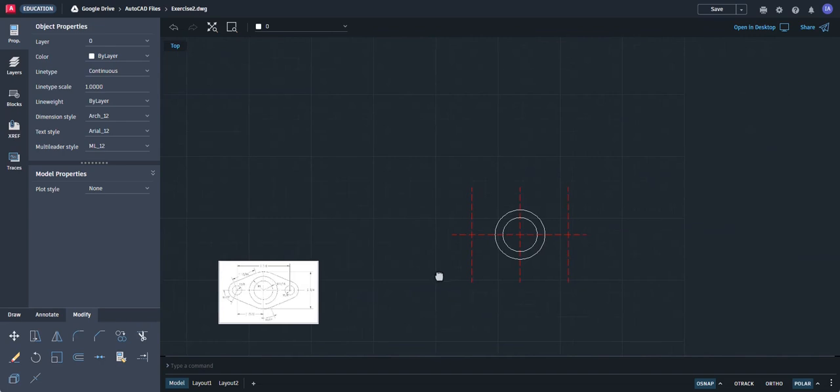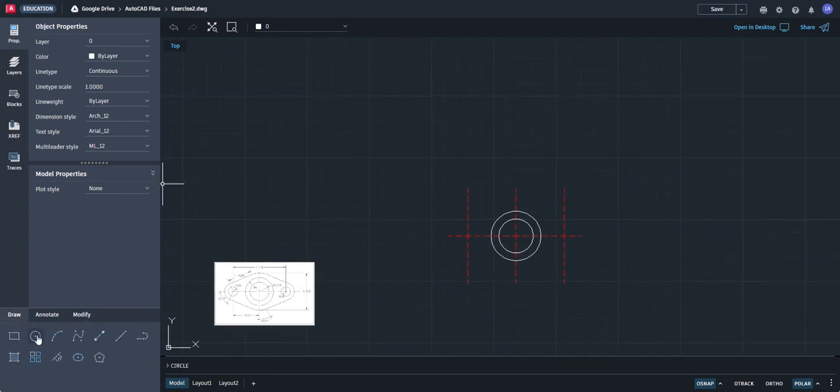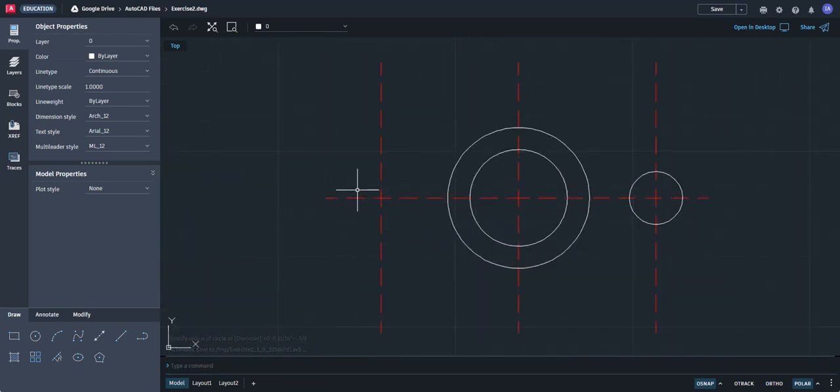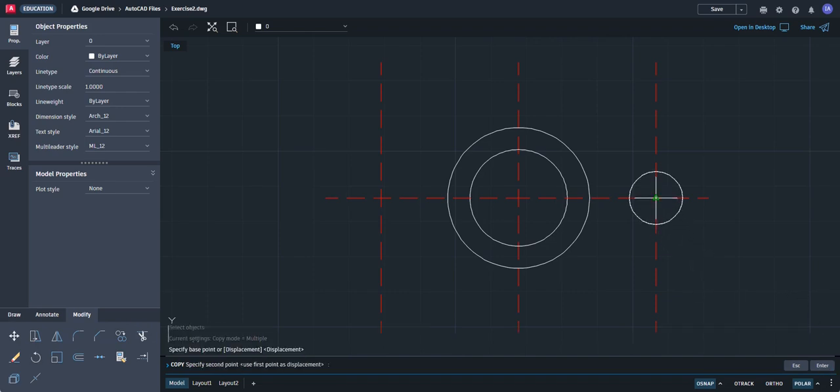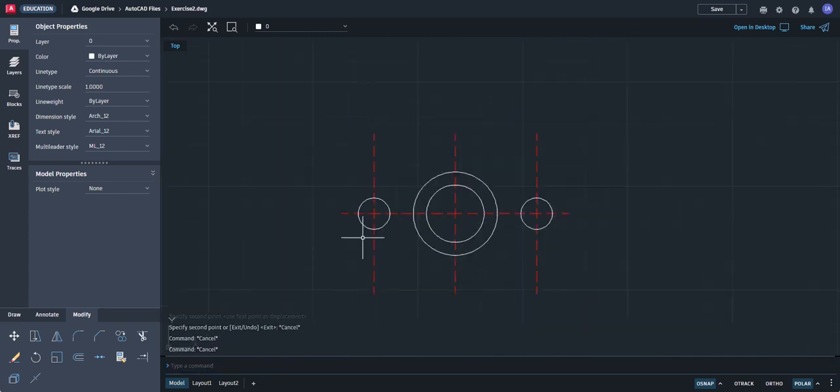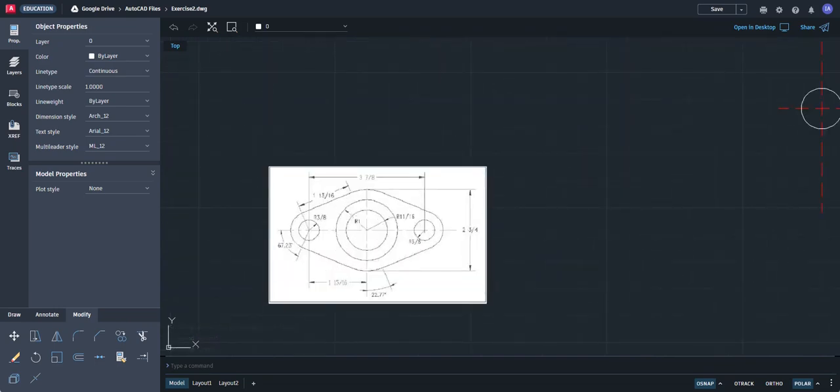Okay, so we can do a circle from the intersection, drag out, and then type in 3/8. Press enter. Okay, and you can do another circle here, or you can just simply copy, whatever is most convenient to you. I'm going to copy, click, drag here, point, and click again. Okay, press escape to stop. So that's what I have so far here. I now have these two circles.